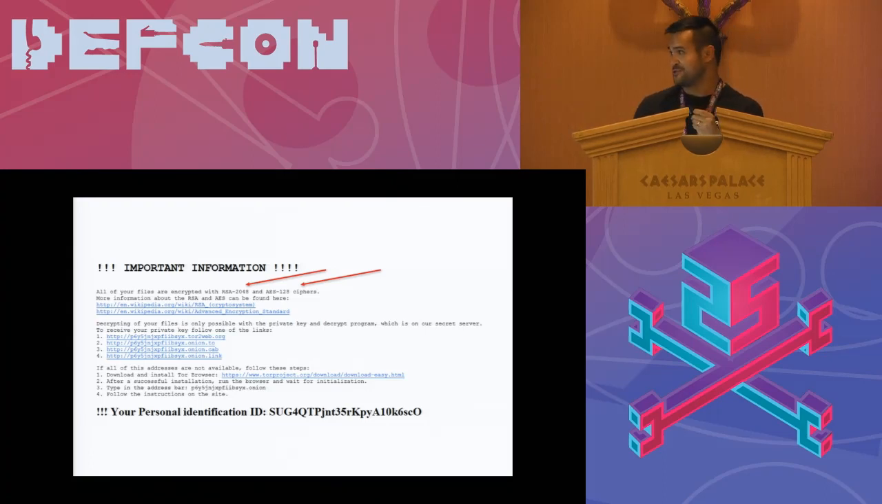And they even provide links to Wikipedia because they're so nice. And of course, they provide instructions for accessing Tor in order to get to their site so you can pay off the ransom payment. So they're, you know, very nice guys.